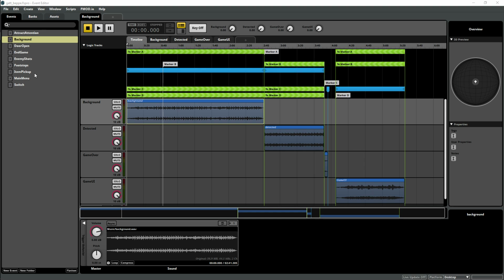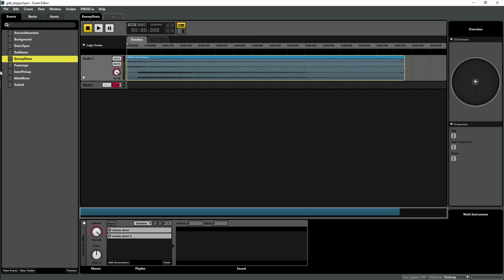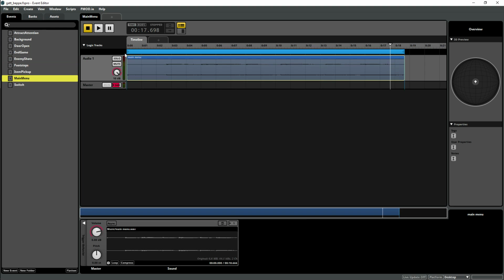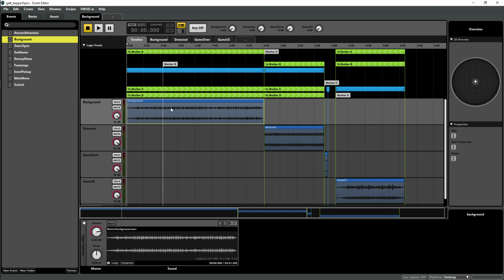For the random sound clips, we have the enemy shots. There are two sound clips here that will play at random each time the enemy is shooting. Then we have the loops. One is used for the main menu. It will keep looping until the player presses the button. There is also a loop in the game UI and the background and detected music.